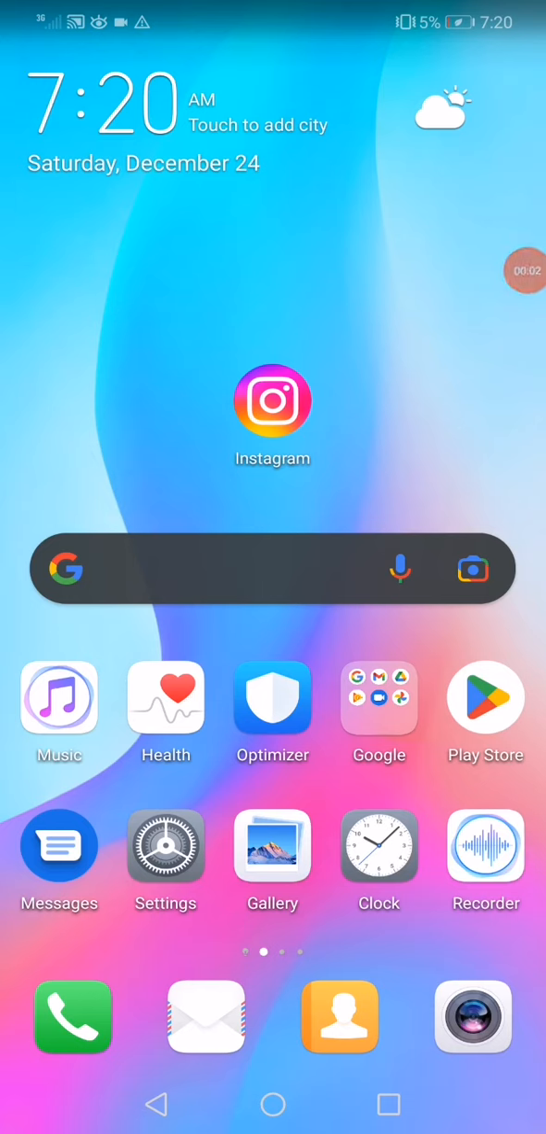How to fix Instagram not login in less than 1 minute. Hello guys, in this new tutorial I'm going to show you how to fix Instagram not login.